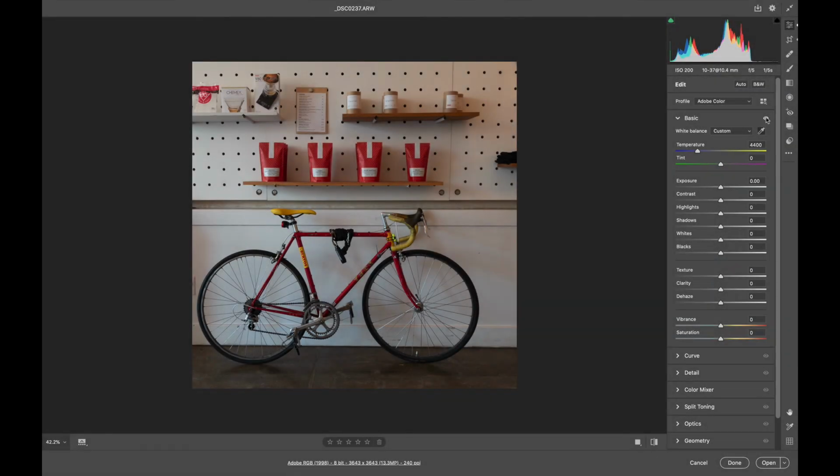You can always see your before and after by holding the eyeball down. You might remember that from an earlier video.